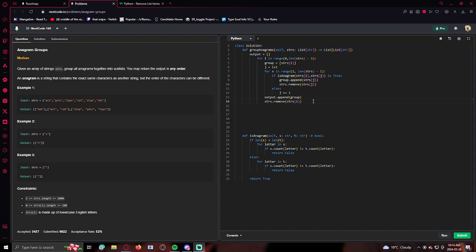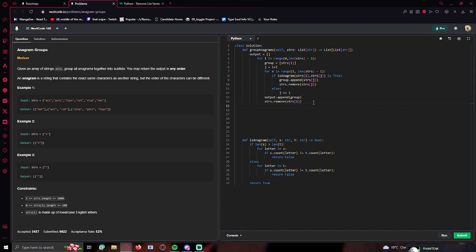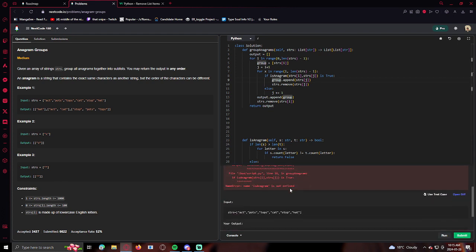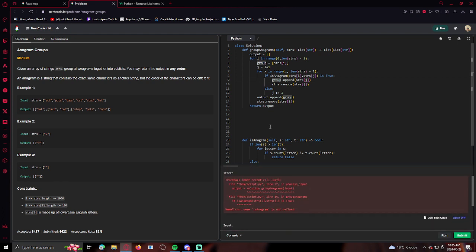But basically, okay. I don't know, do I just return output? No way I messed the tabbing up. That's so tragic. Honestly, no idea if this is gonna work. I just want to see if I get an error or not. I do. Is anagram is not defined.